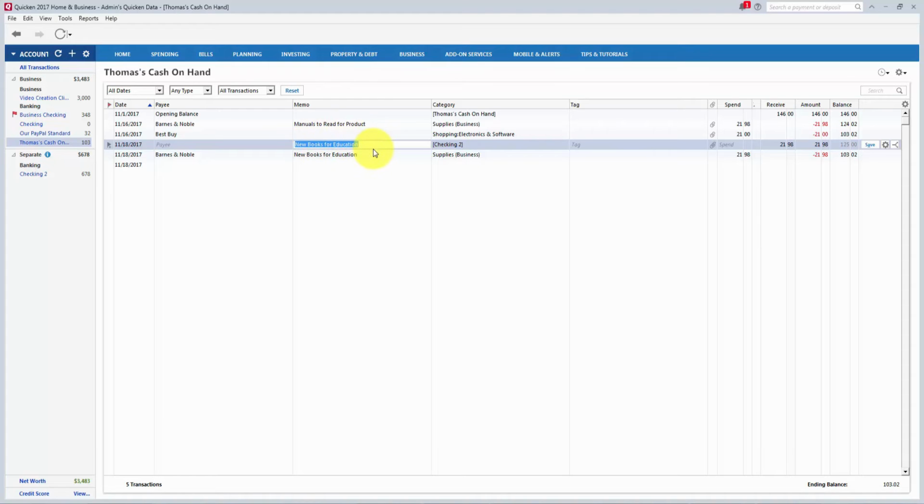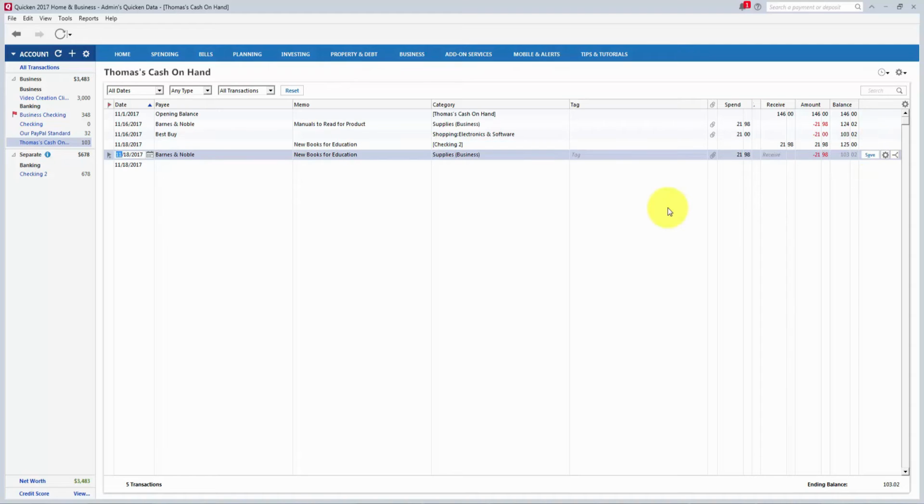We could write more details in there on what the transaction actually was. Once we've done that, we will not be double counting money that we spent with Barnes & Noble. We'll actually just have spent the $21 for the actual books. So what we're going to do now is click Save. And with that, we have fully accounted for the transaction.